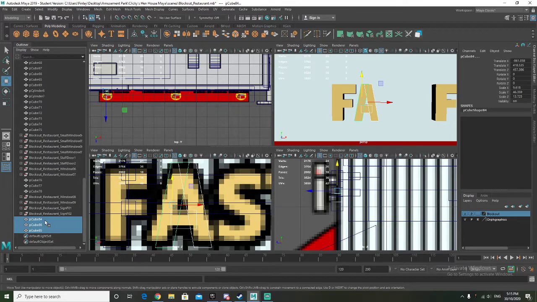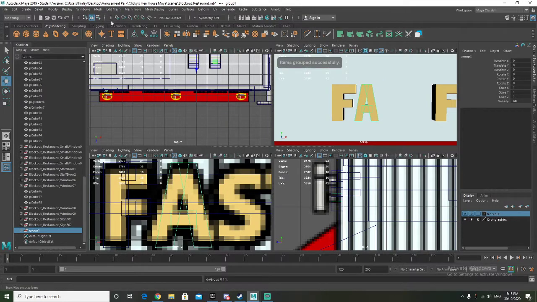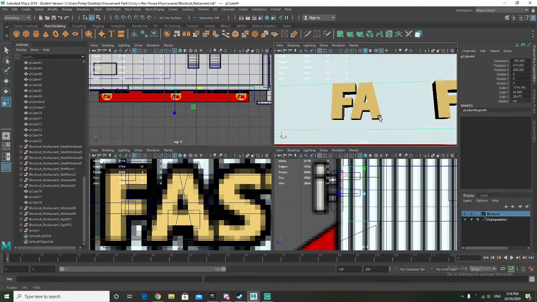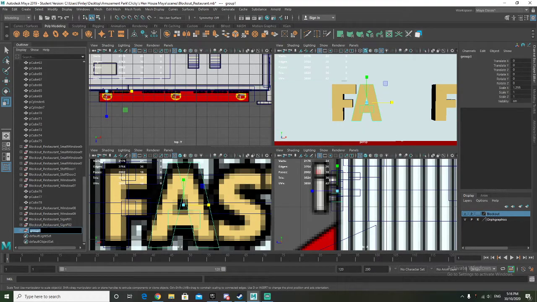Control D, we can get that. Control G, center it, then make that wider, like that. There we go. That's much better. We've got A. That can be renamed sign A01.